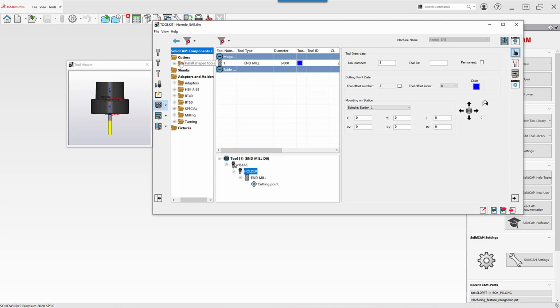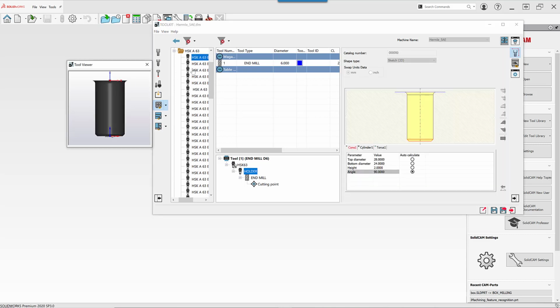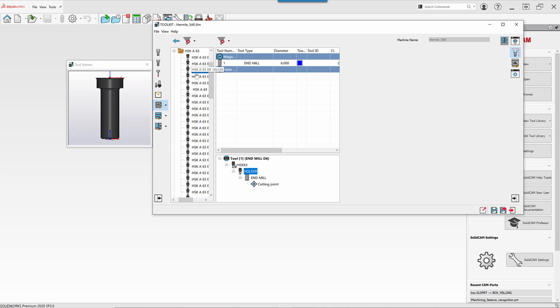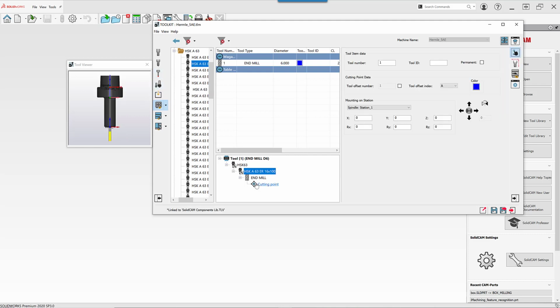So if I go now to my list that opened up over here, you can see now that we have our adapters, which was automatically already put in, and then we have our HSK63 holders. When I open it, it has all the different holders that I may need. Clicking on it over here, you can see the preview of the exact holder that I need. You can also see the size of the holder over here. Double clicking on the holder will actually assemble it together with the tool and the adapter. That is how you add tools to this particular library.